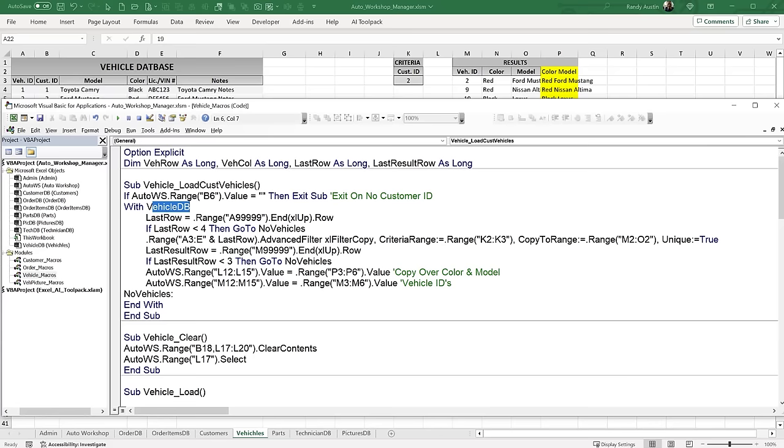And then what we're going to do is, if for some reason there's less than that, we're going to simply go to no vehicles and skip. We could exit the sub at this point as well. Okay, so now what we're going to do is run that advanced filter A3 all the way through E. I don't need the notes, so we're not including the notes. We could just really go through D2, really. We don't need the license or VIN number as well, so that's fine.